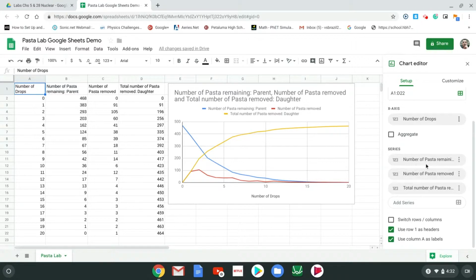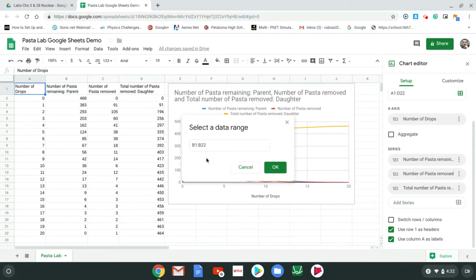So now let's go to series on the chart editor on the right side. And it says number of pasta remaining. Let's confirm that that's the B column. So I'm going to edit. And sure enough, B1 through B22. Hey, did you notice Google is not rejecting any typed data, but it's accepting numbers and typed? Google can figure it out. It's awesome. So I'm going to click now OK.